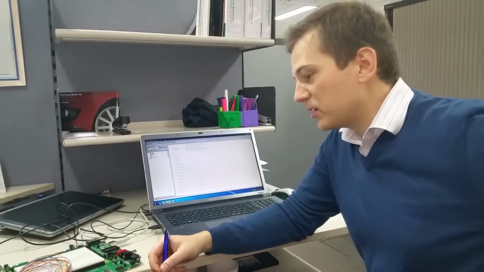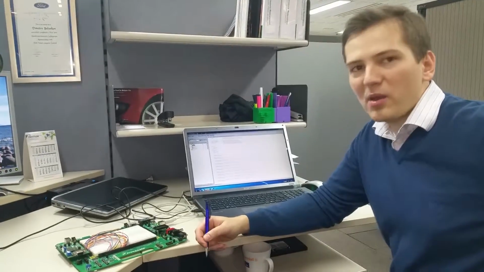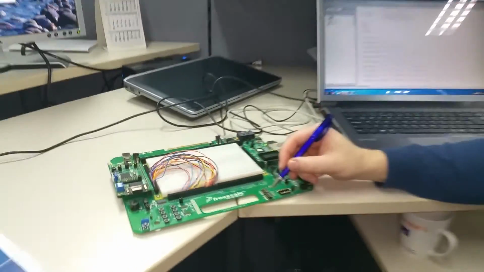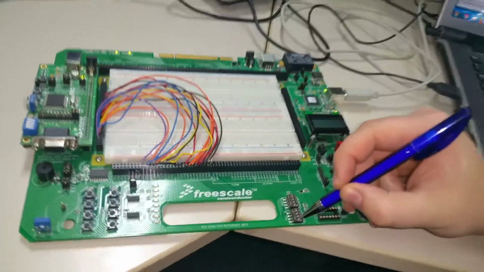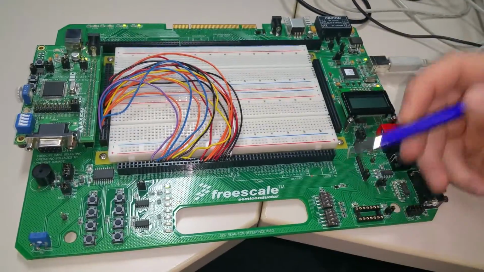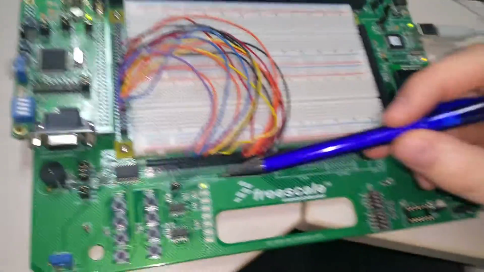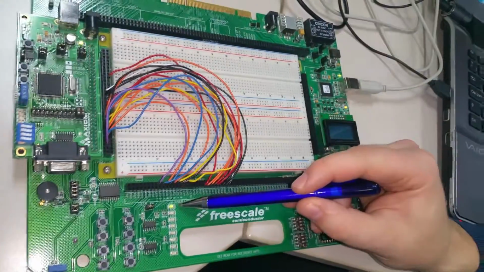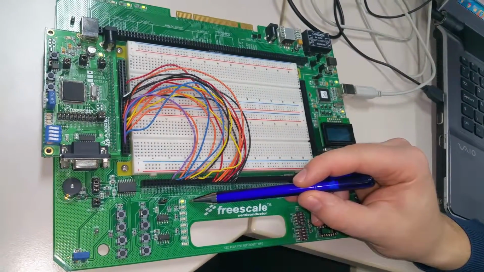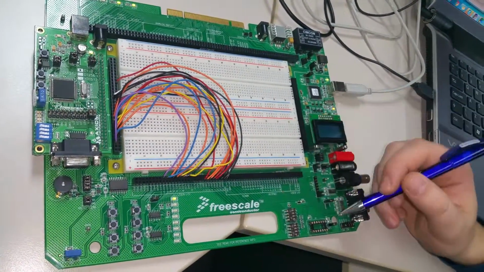So the first thing I would like to do is to turn on the power to the oven, which is done by this switch. So turning on the power will be indicated by LED number 1 right here. So you can now see that the power is on.